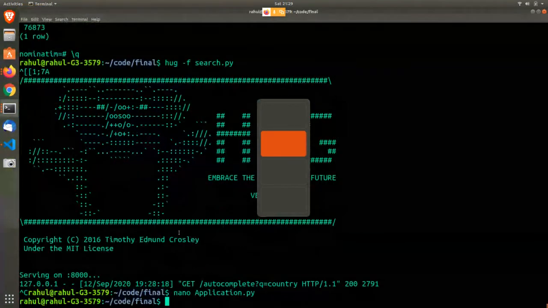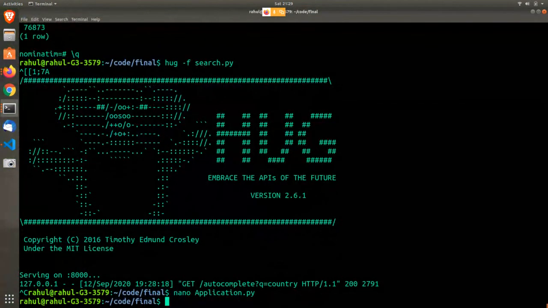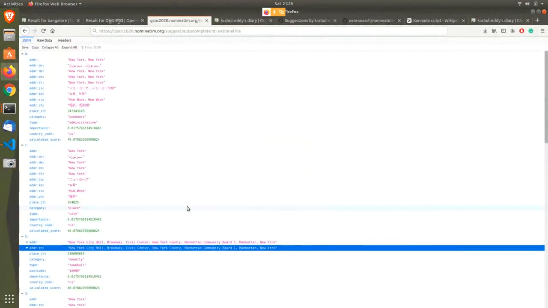So I can show you the code as well. Basically, we recursively form all the addresses and then index them into the Nominatim database.